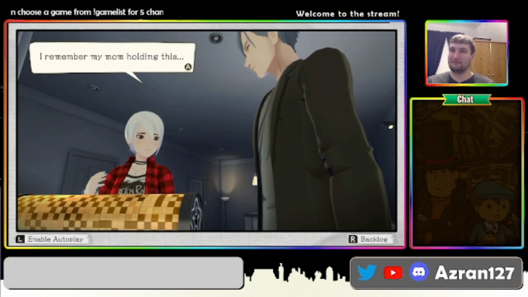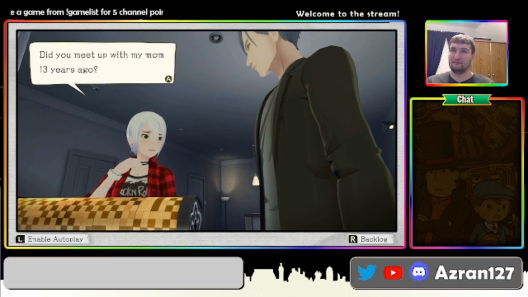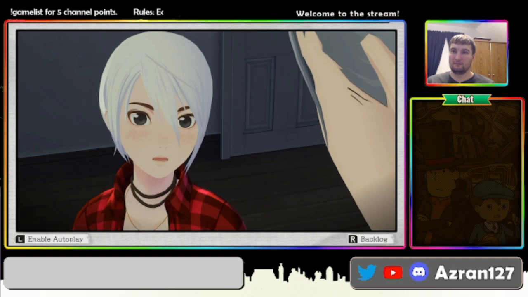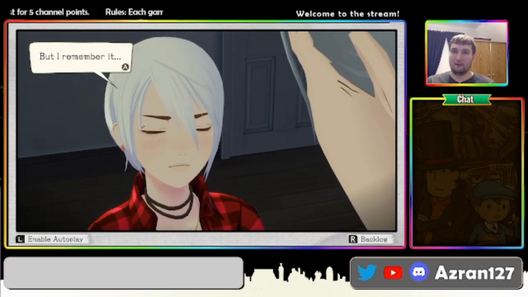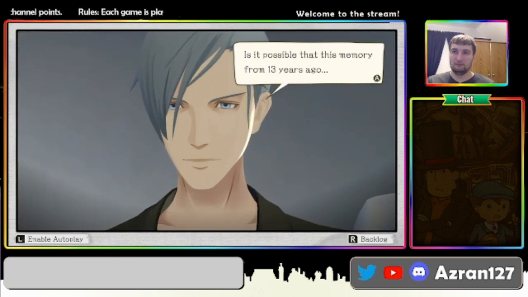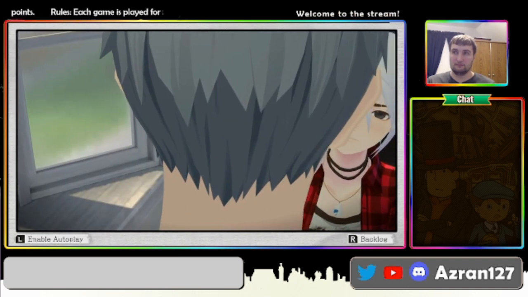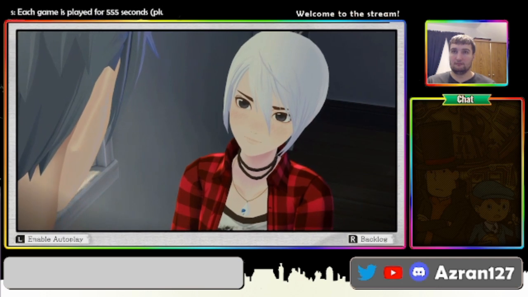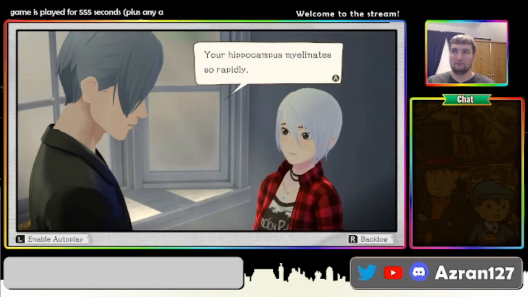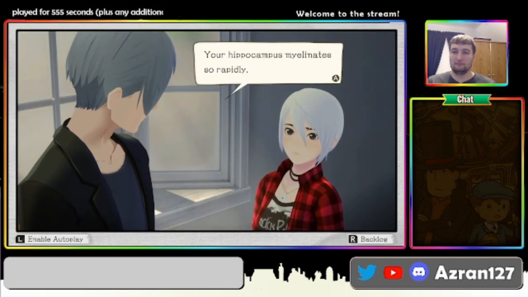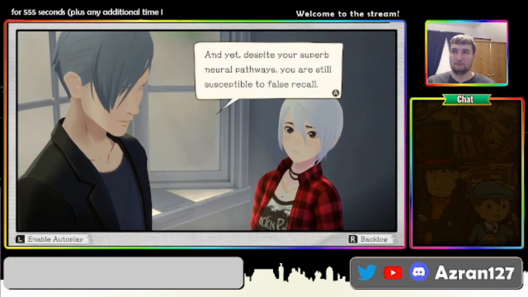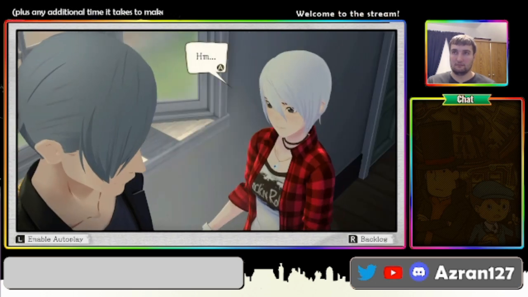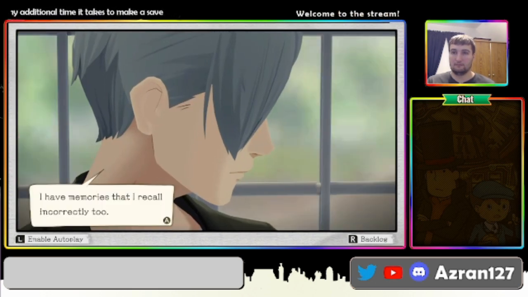I remember my mom holding this. Did you meet up with my mom 13 years ago? No. But I remember it. Is it possible that this memory from 13 years ago is from a different place? What? Your hippocampus myelinates so rapidly. And yet, despite your superb neural pathways, you are still susceptible to false recall. I have memories that I recall incorrectly too.